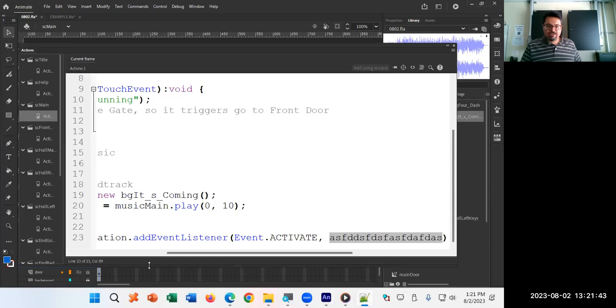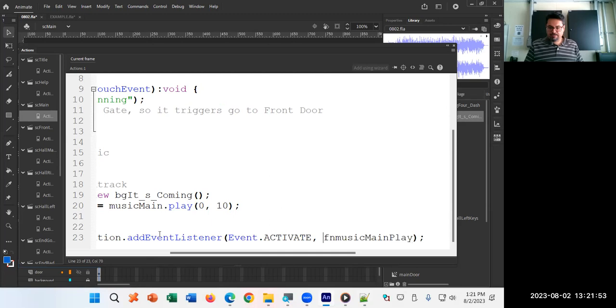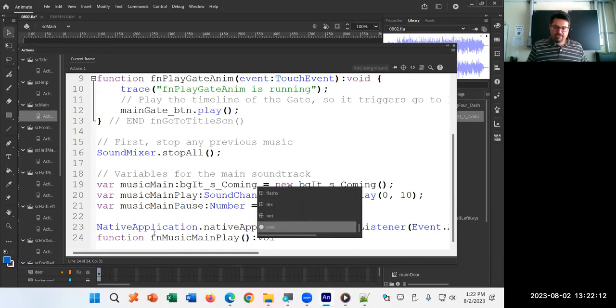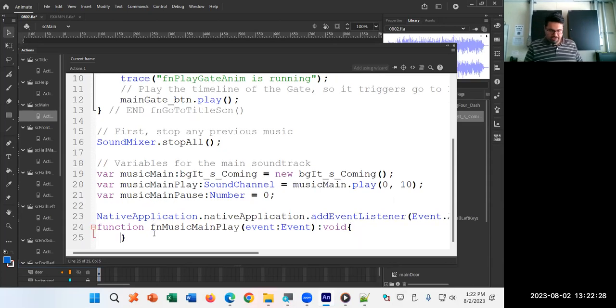And so that's going to be based on, as my music is playing, music main play function, music main play. Next line, I'm creating a function definition of music main play. Function music main play, parentheses, colon, void, curly braces. This is the event. Capitalization matters there. I'm breaking these curly braces to the next line.